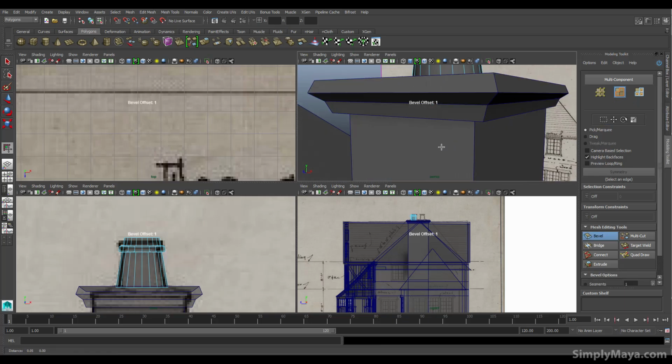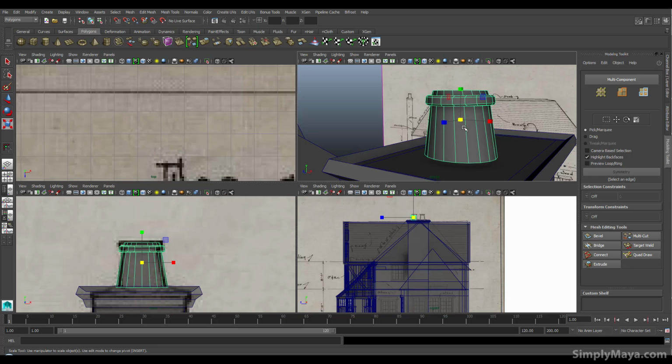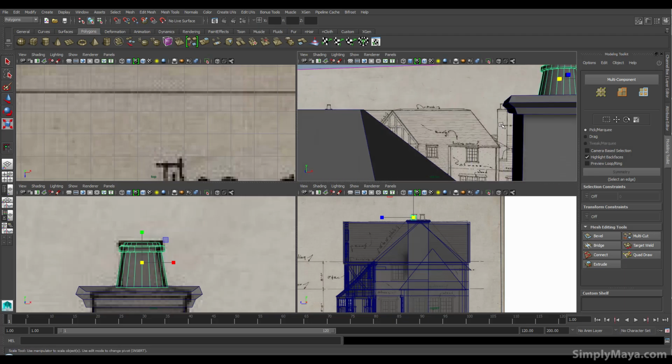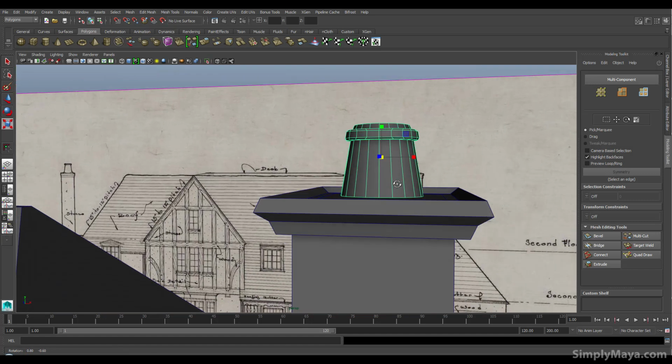Okay, and I can shove these top verts down a bit now. Okay, just like so. Okay, and my chimney pot there is looking fairly okay. I'll just grab the vertex at the bottom and bisect them with the bottom of the chimney.